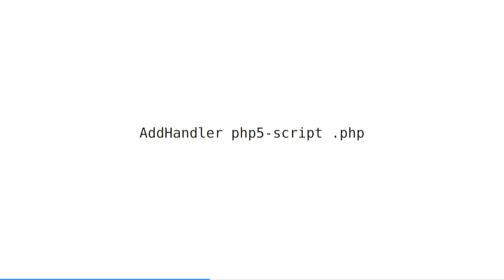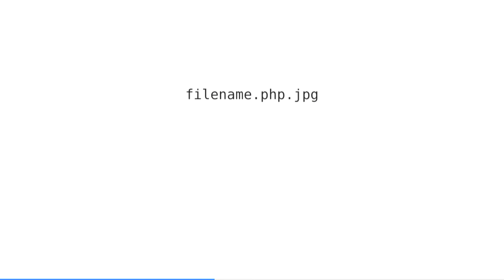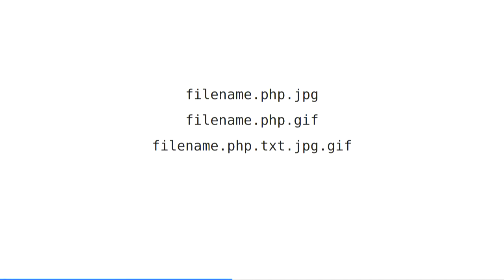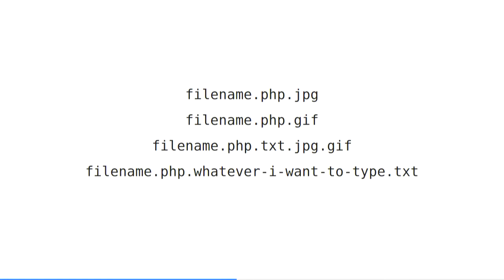So that looks pretty familiar. Anyone who's done Apache configuration has seen AddHandler before. It looks familiar. It looks innocent, but it has this interesting bonus feature of allowing multiple extensions on the file. So now all these count as PHP as well. filename.php.jpg, filename.php.gif, filename.php.text.jpg.gif. All of these will be executed as PHP on your server. filename.php.whatever I want to type.